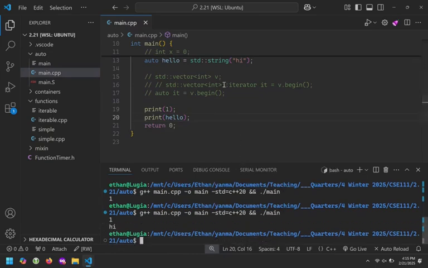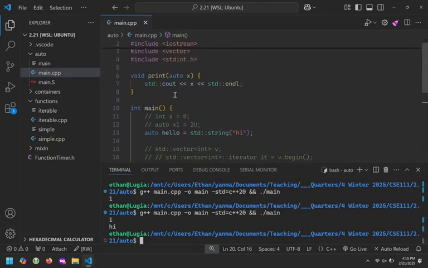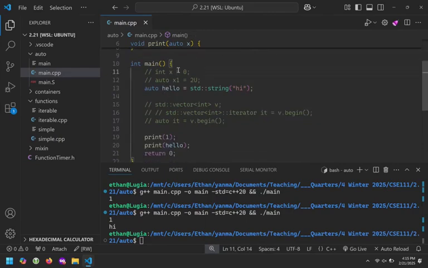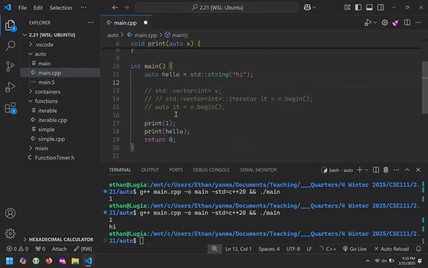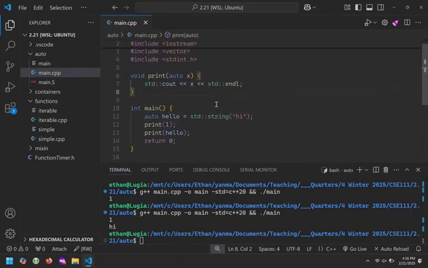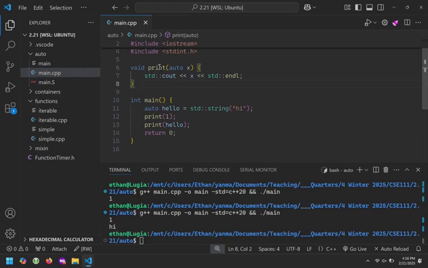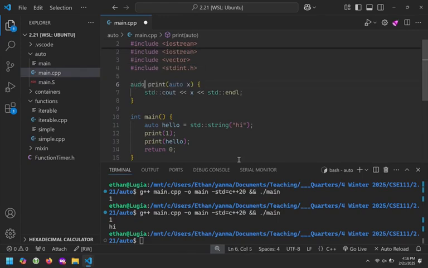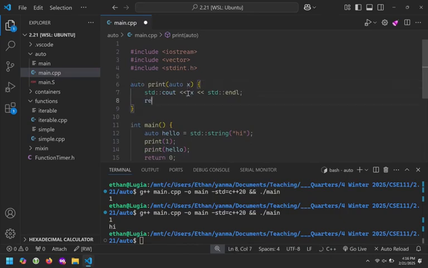There we go. So now it prints out hello, all from this very simple function right here. So we've now made a generic function that works across basically any type that we want. Pretty sick. If we want, we could also give it an auto return type. We could say return x. This is totally fine as well.